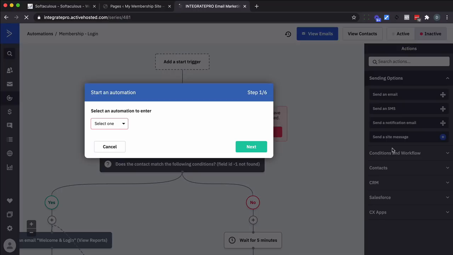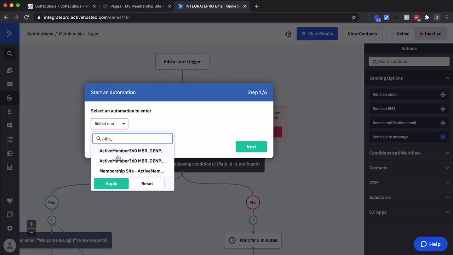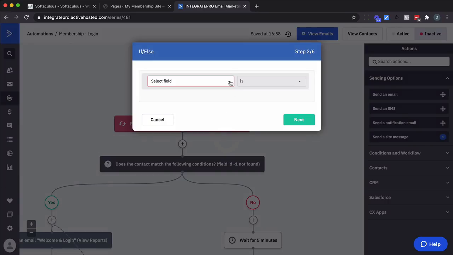And this is the reason we do things in order. So the automation we want is the MBR Gen Pass that we just, and I believe it's just this one right here. I've got two that are identical. That's not smart. Click on next. So select field, and this is going to be password.